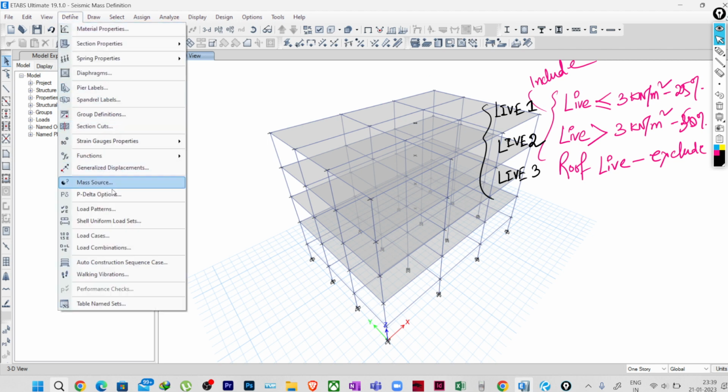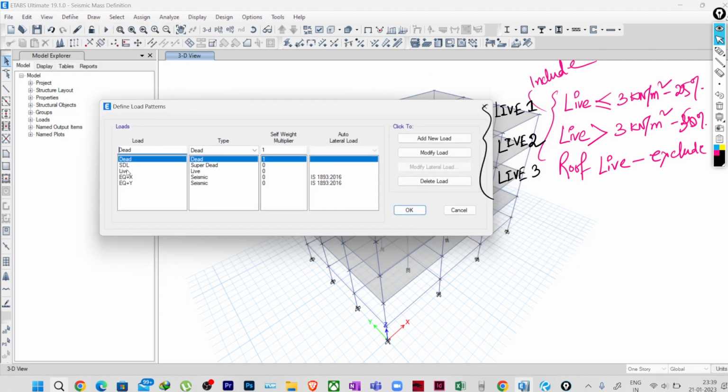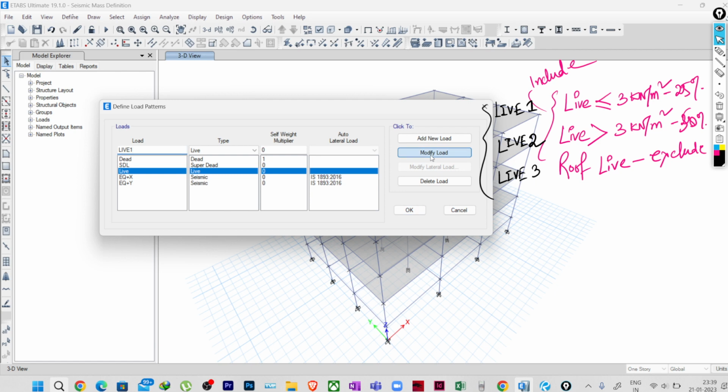So I'll go to Define Load Patterns. This live load I already have. I will change the name to live 1. I'm just changing the naming here of the load pattern to live 1. The type will be the same. I'm just modifying it. Or else what you can do is delete this totally and create a new load case.